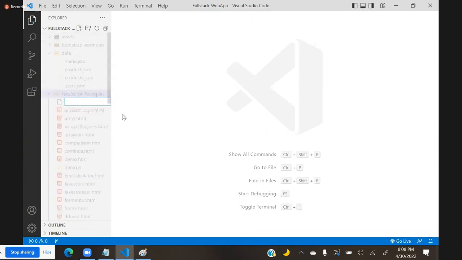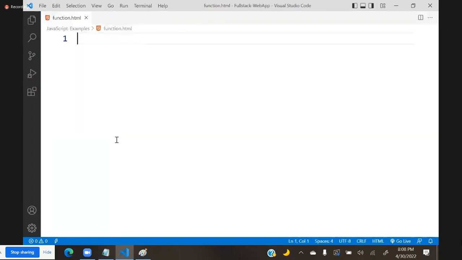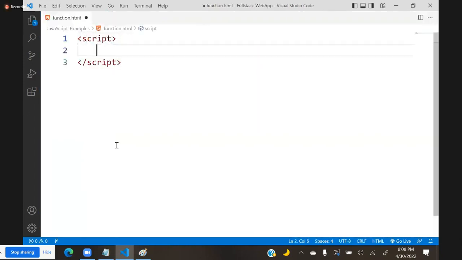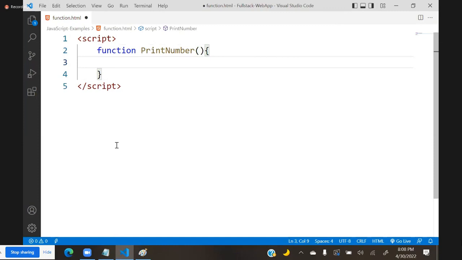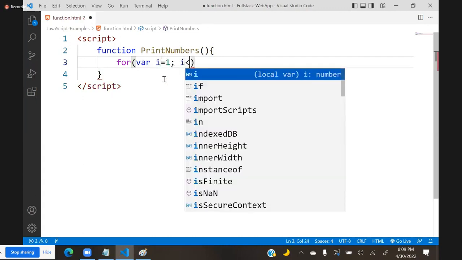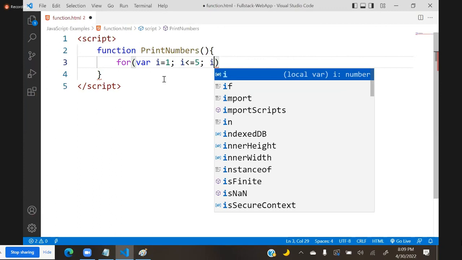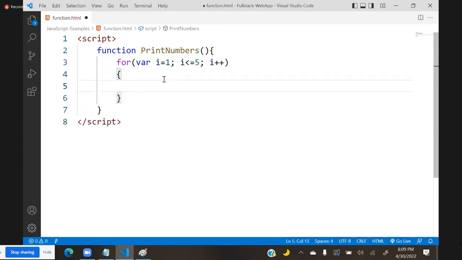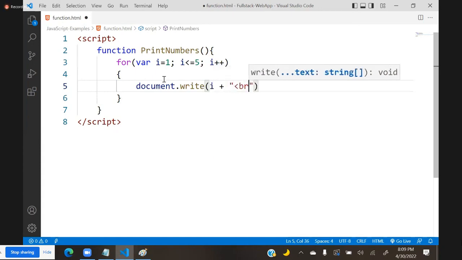Suppose function.html. Here I am writing a script and defining a function called printNumbers. I am writing a loop where i is equal to 1, i less than or equal to 5, i plus plus. Now document.write will print i plus br.